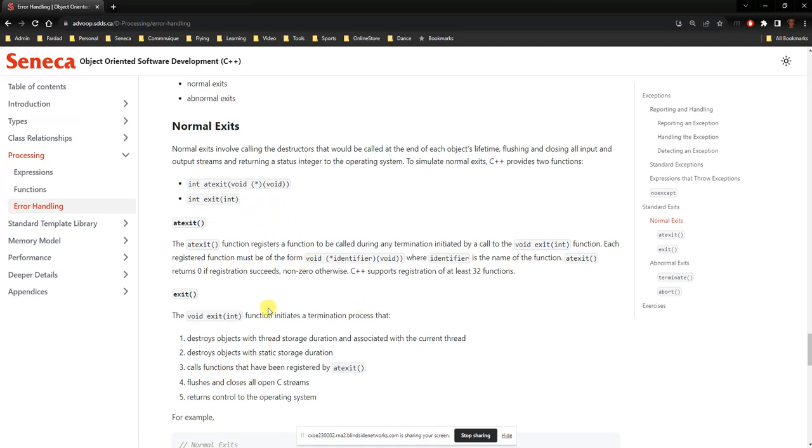I gotta send a request for a correction for that. But anyways, when exit actually happens, when you call exit, it returns normally. Therefore, all the objects are destroyed.